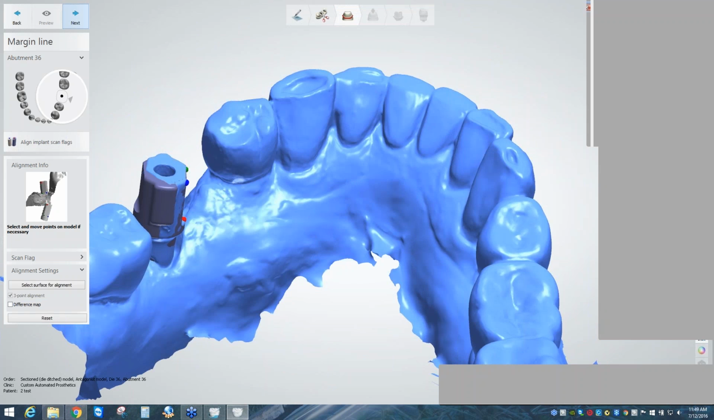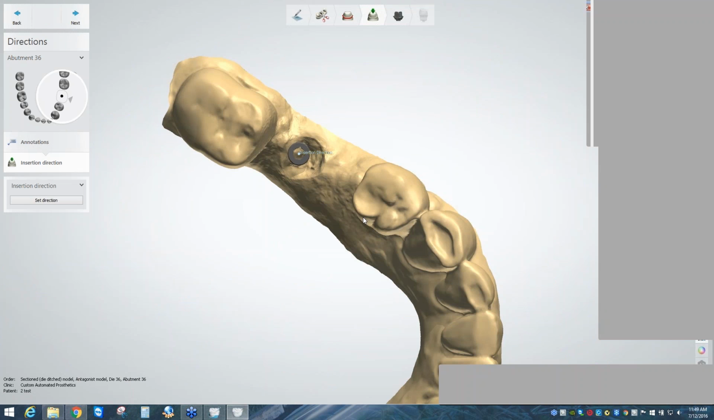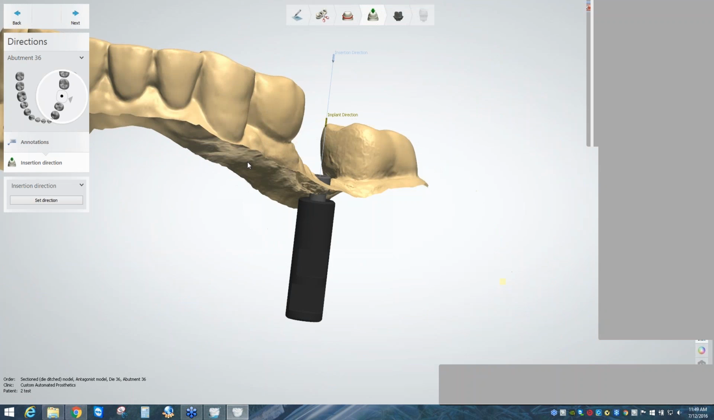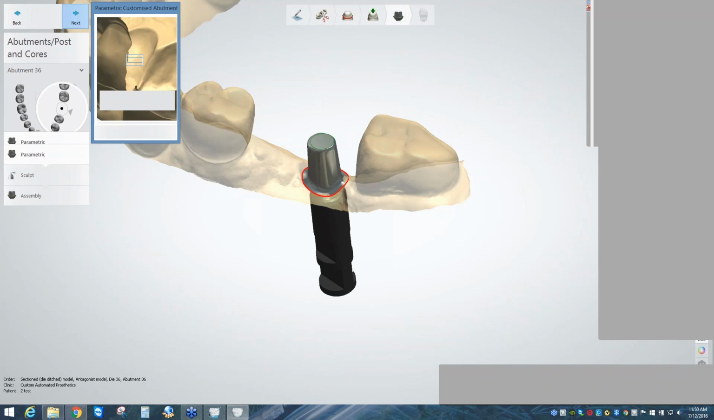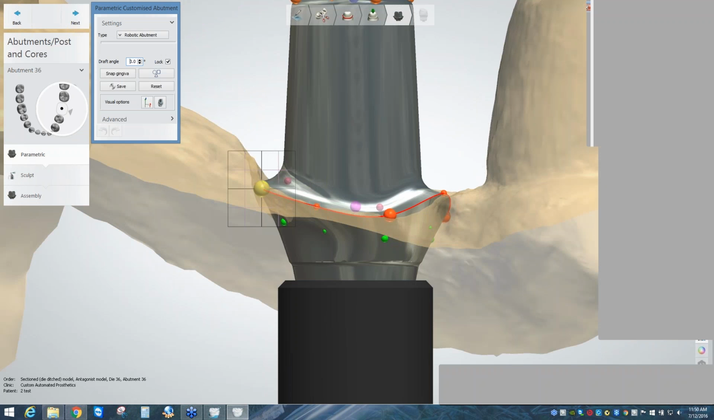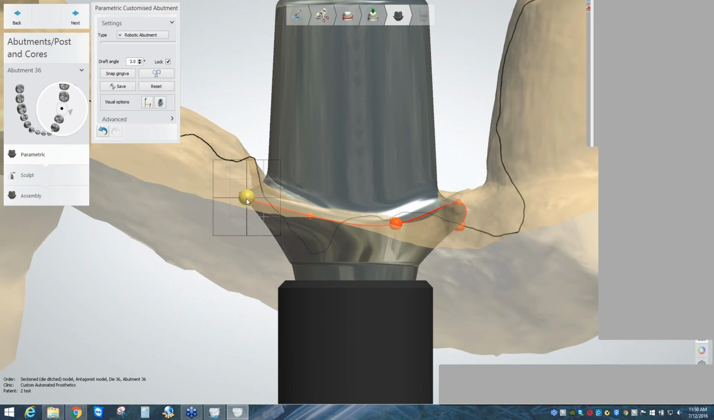Now again, at this point, now that we're at the insertion direction step, we could save and close out and go right into Model Builder. I'm just going to run through a quick abutment design just so we can see some other tools that are in Model Builder. So I'm just going to adjust this a little bit so it's a little more obvious in subgingival.